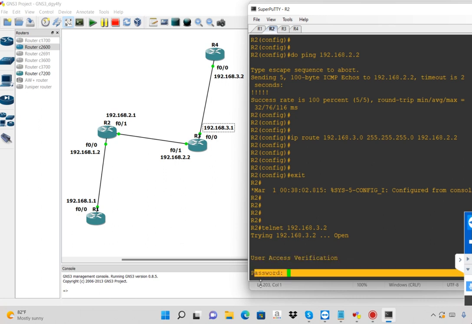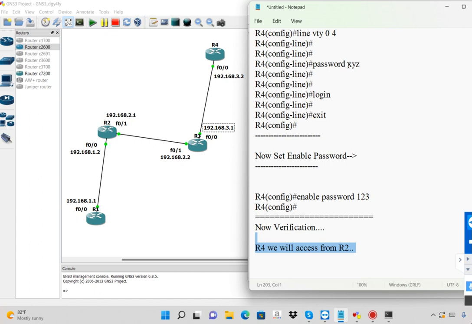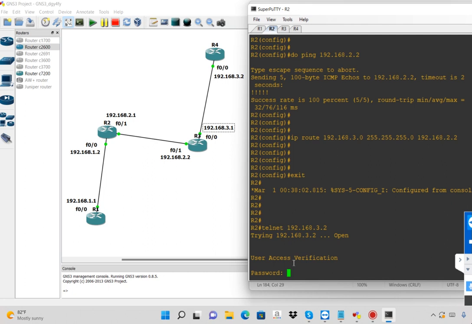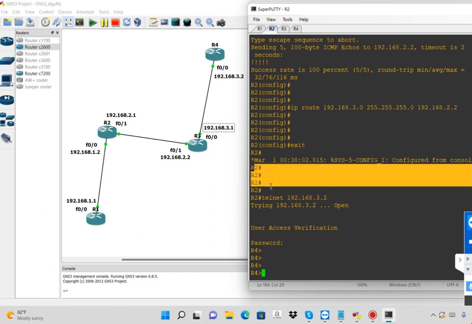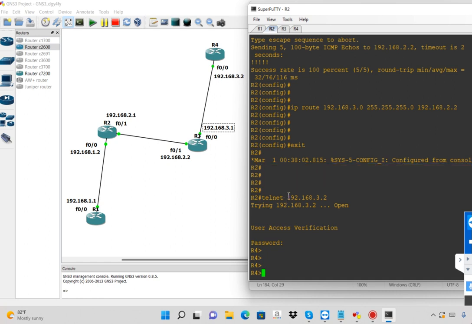Now you can see it asks for user access verification. It asks for the password, so you need to type the password XYZ. When you type this password, it does not show, so type carefully, then press enter. Now you can see we are on router 4. But right now we are still in user mode. This sign is user mode, but this sign is privilege mode.